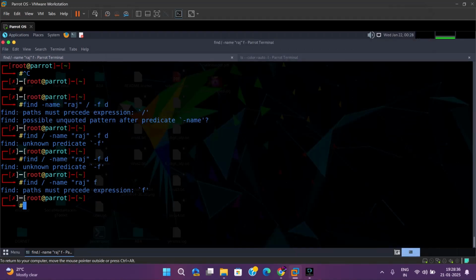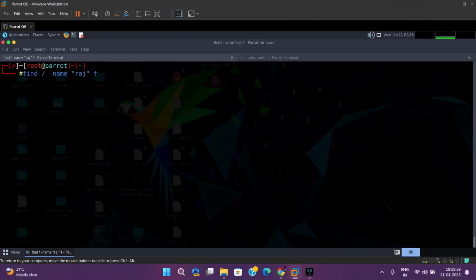Okay, so there was a mistake which I made. I need to specify the hyphen type option to specify what type of content I want to search. In this case, I want to search for a directory, so I am giving -type d and hitting enter. And then you can see this is the output of the find command, which says that the Raj directory is under the home folder.